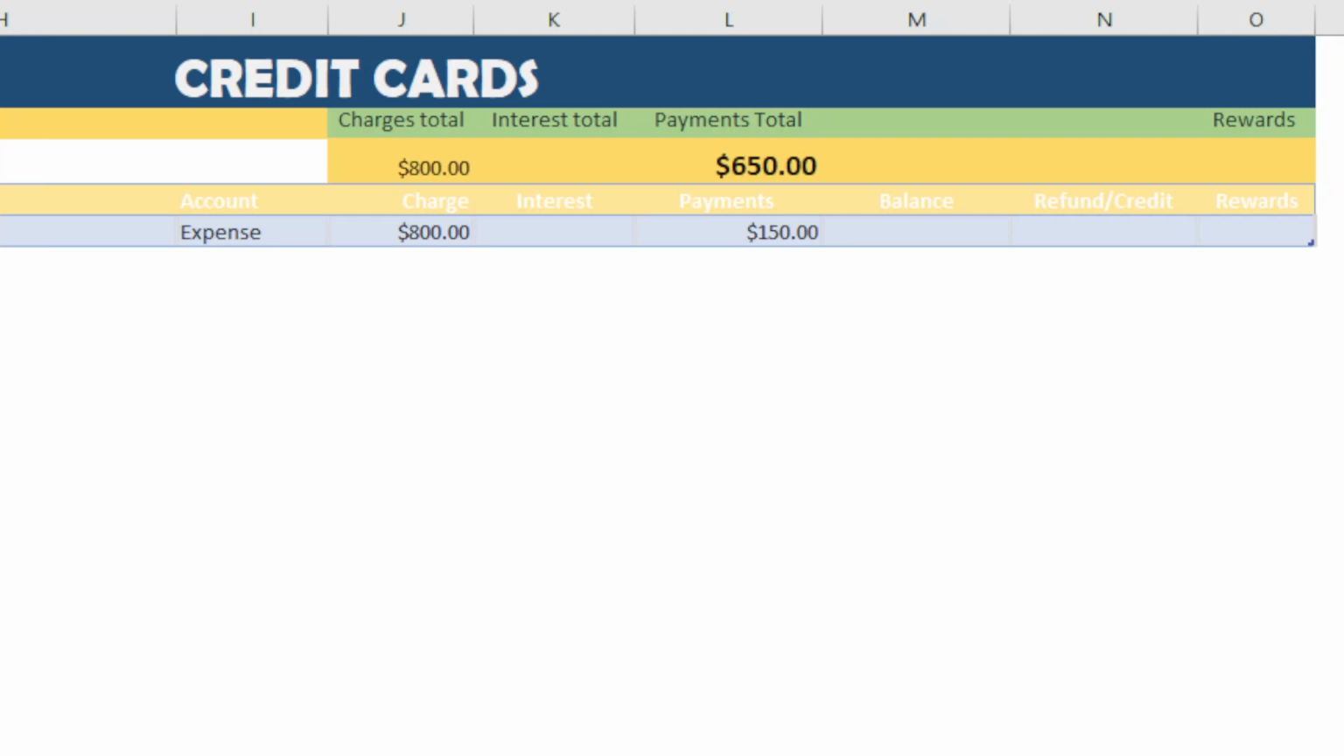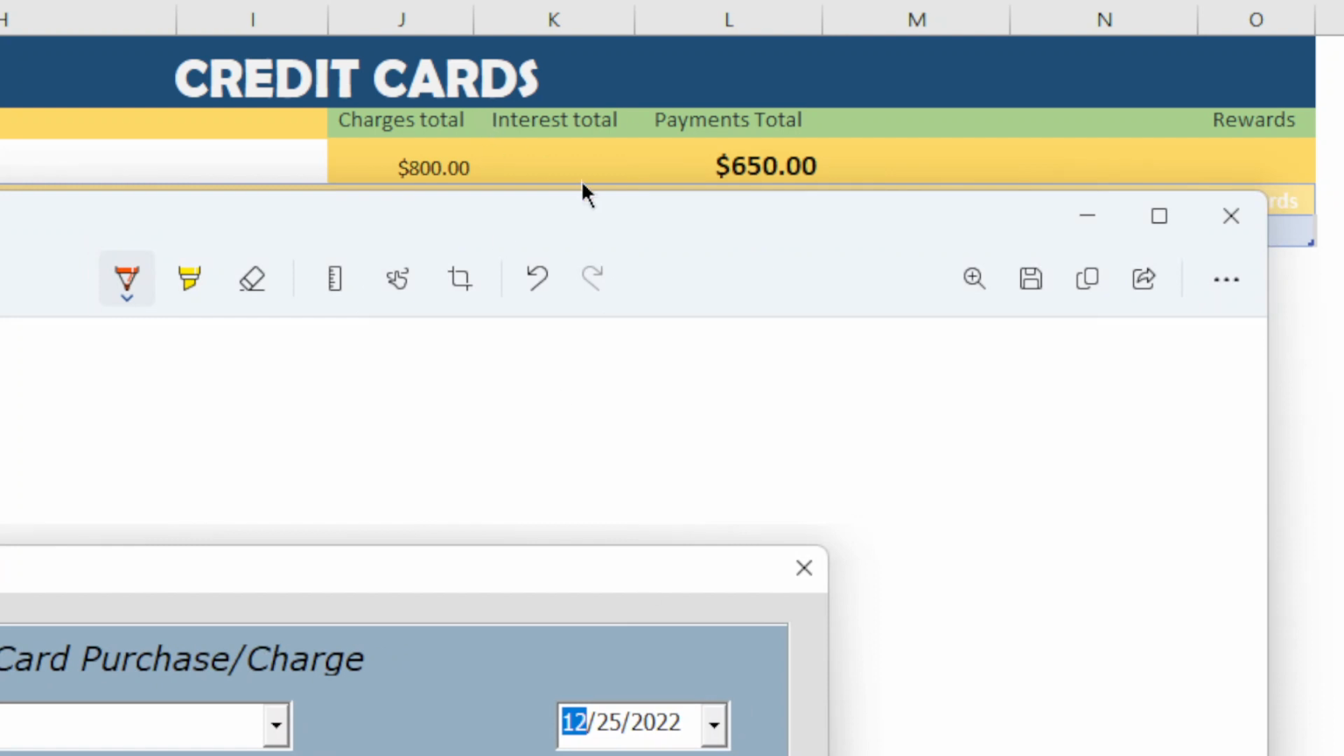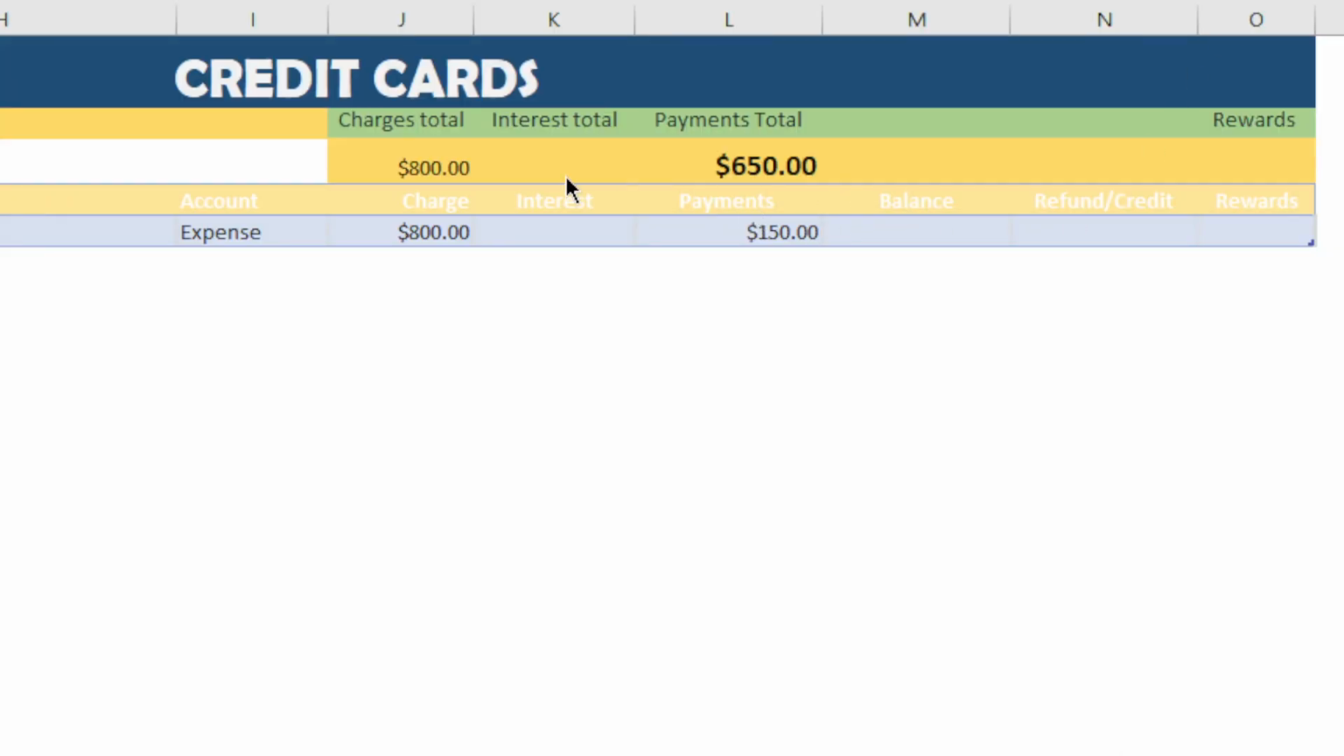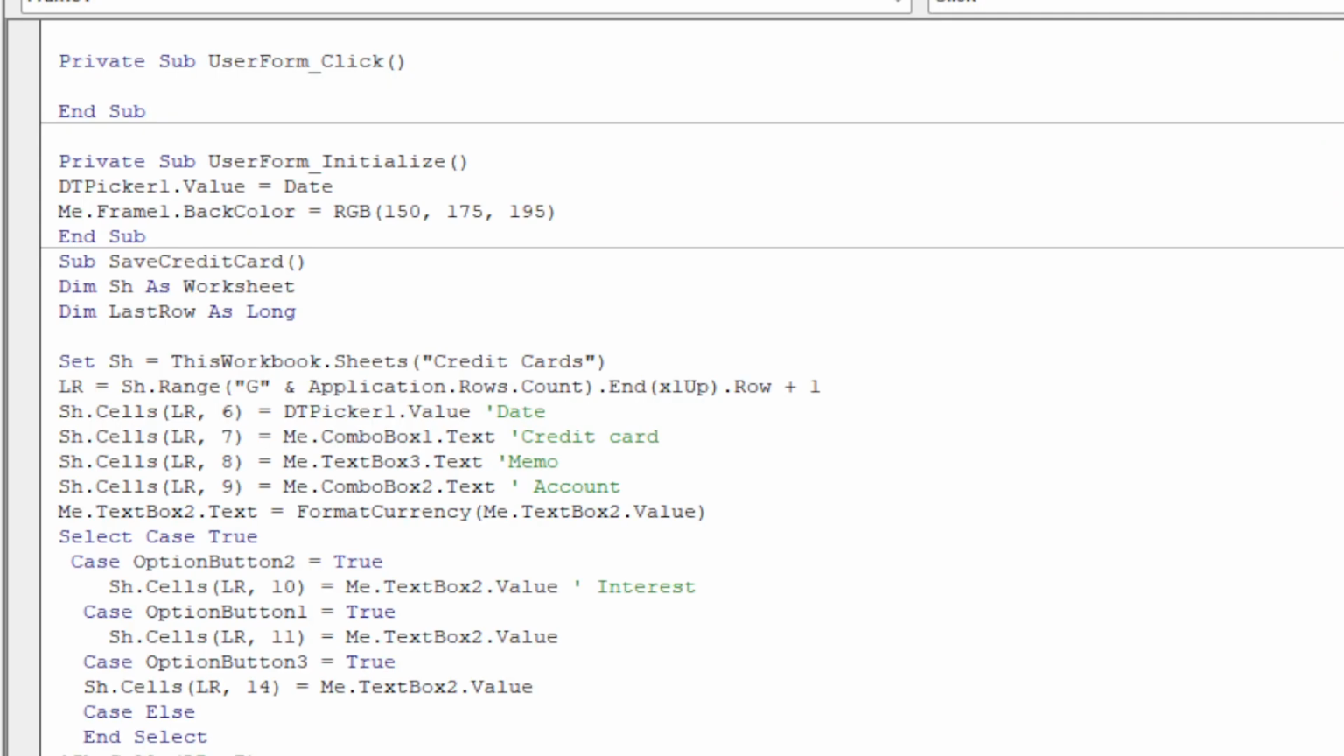For example, let me show you, I have this form made. Let me see if I can move it. Okay. If you can see, the customer will have to select either a purchase, interest charge, or a refund. So depending on what they select, that will determine what box it'll be entered into over here. So let me show you this. If you can see, this is the form. Let me show you again.